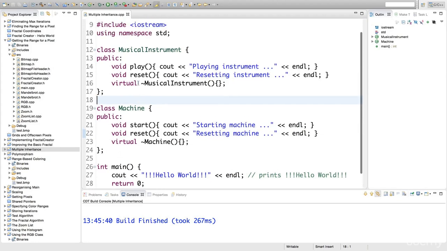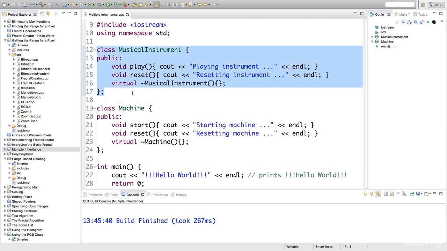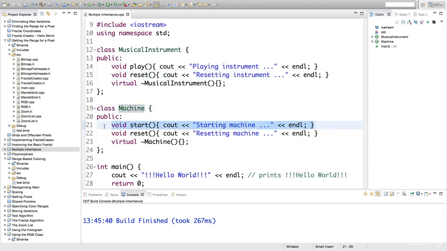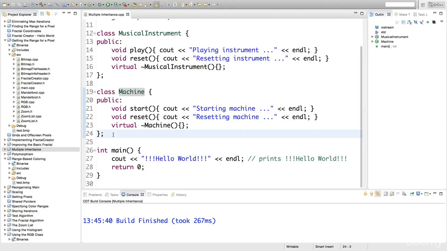So here I've created a class MusicalInstrument and I've given it a method play and a method reset, which is supposed to reset the instrument to some kind of default settings. I've also created a class Machine, and this has a method called start to start the machine, and it also has a reset method that resets the machine to default settings.